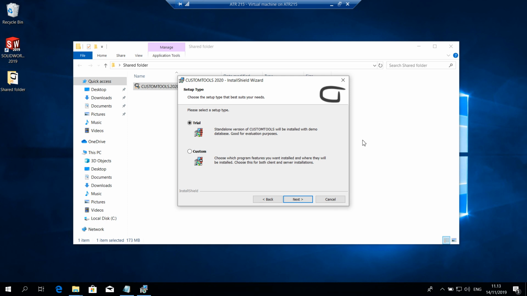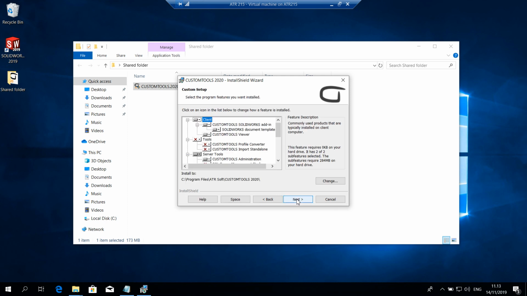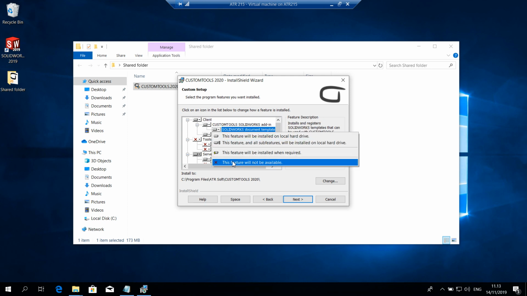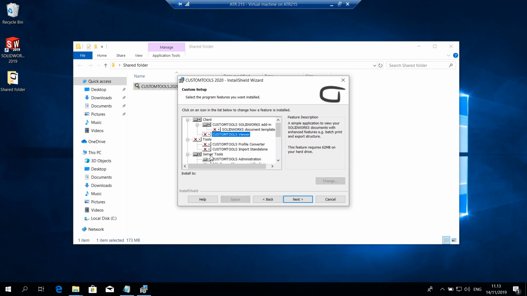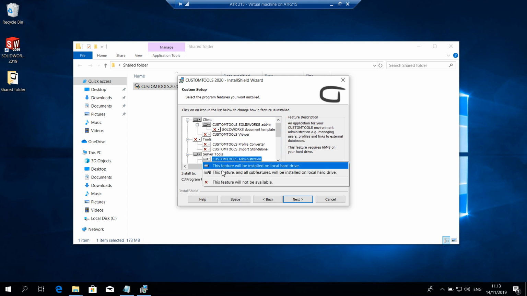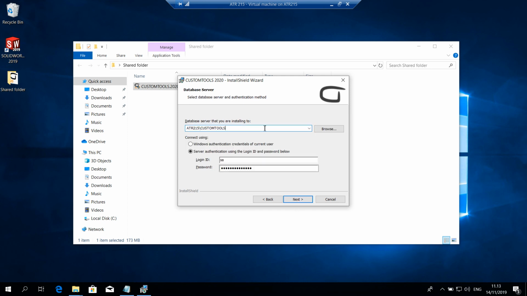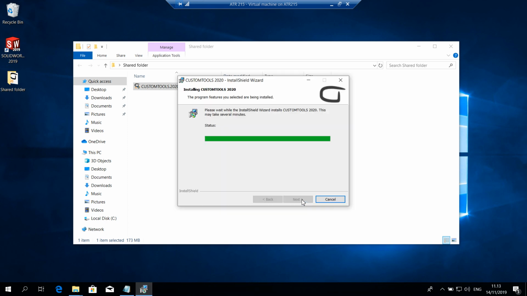Then I can decide once again that I will choose the custom installation, and I'm just going to remove the things that I don't want to install. So on the server I don't need to install anything. Basically I just need to install the QCentrals SolidWorks add-in on the client machine. So I'm just going to use the same computer here. Just click next. So we can use the SA here. Now I've selected that the SQL server will be the same as the one that I have defined.